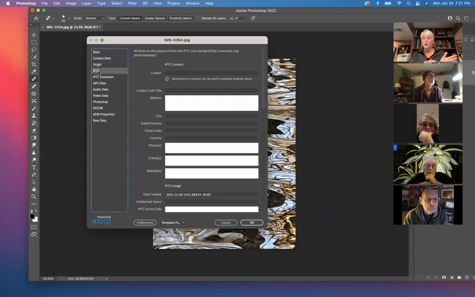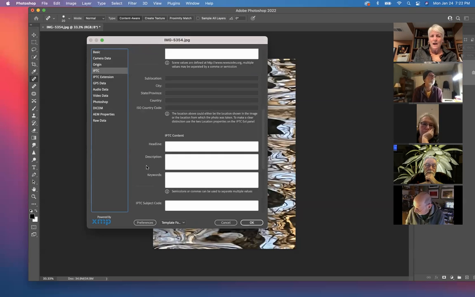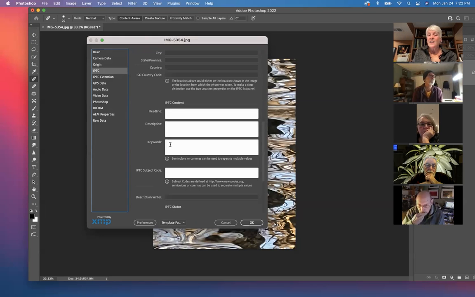IPTC, now this is the one you need to input if you're going to input it, which would be your city, your state, your zip code, your phone number. All of that stuff can go in here if you want it to. Keywords could be added here to the info, the IPTC info.